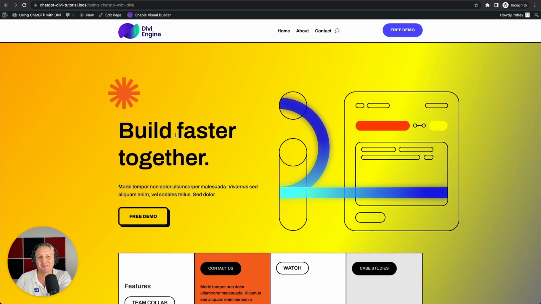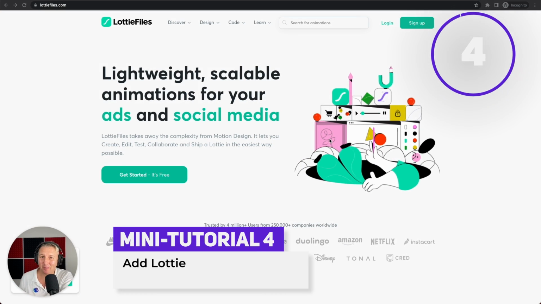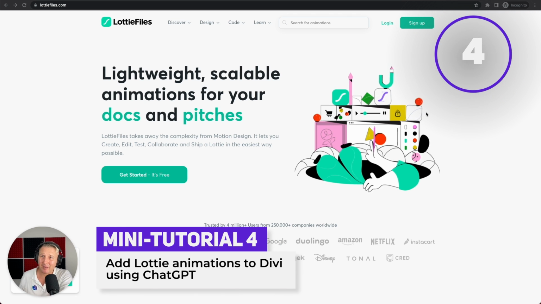That's three mini tutorials down so far. We're going on to the fourth one and things are going to get interesting now. So Lottie animations are pretty popular on the internet because they're lightweight, they're easily customizable, and they look great on any site. So what if we wanted to add Lottie animations to our Divi site? Yeah, we can do that.